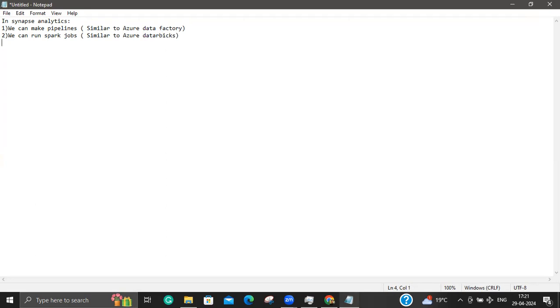So Spark is open source, right? So Spark jobs you can run in your local computer. You can run in Azure Databricks. You can run in Synapse Analytics as well. Spark has a capability to run your jobs parallelly, which can be done at multiple interfaces offered by different Spark clusters, right? So in Synapse Analytics as well, you can run a Spark job.